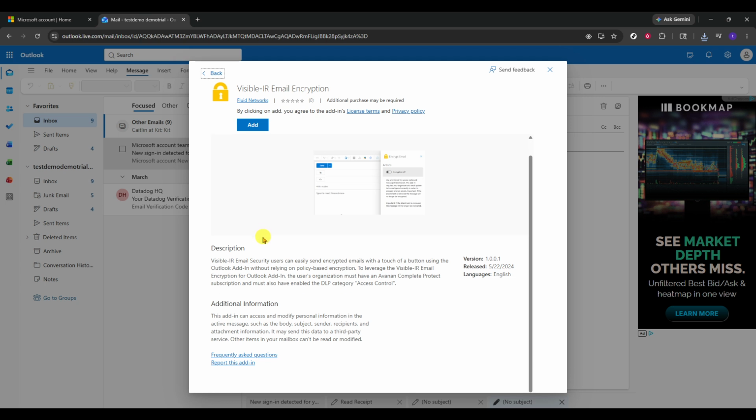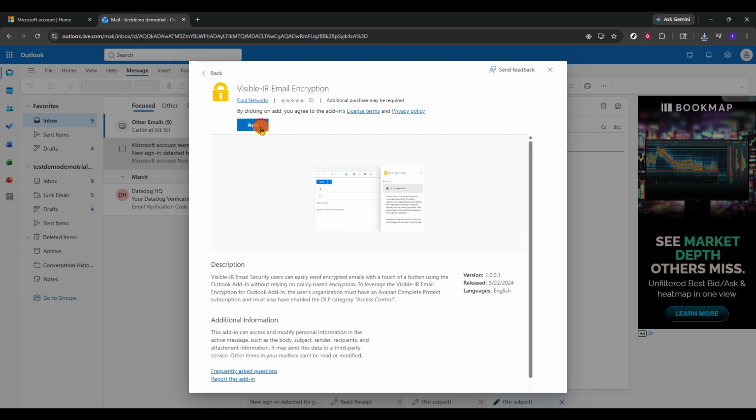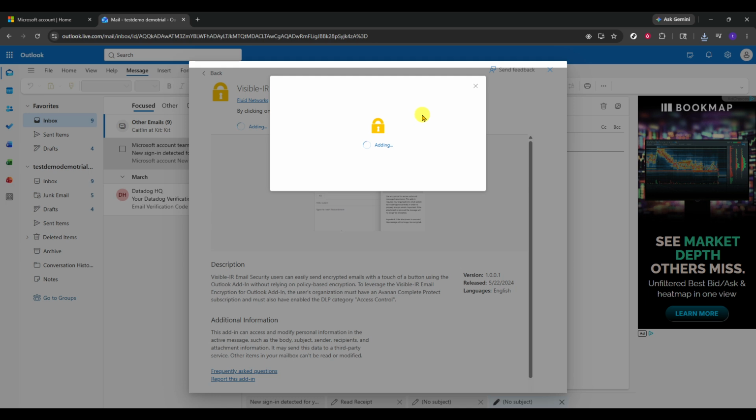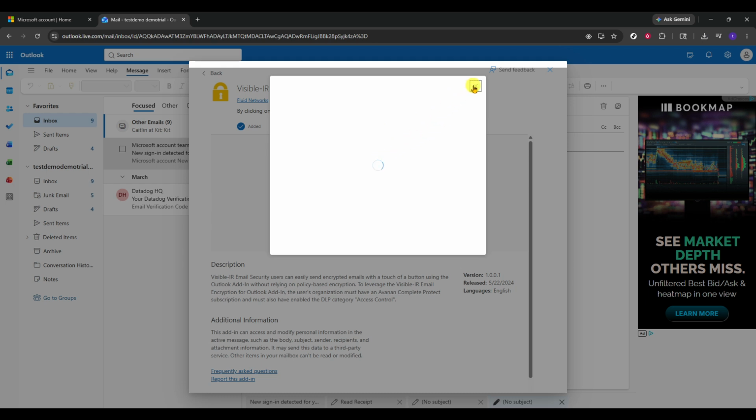When you're ready, click Add. Outlook will install the add-in and may ask you to confirm permissions. Follow the on-screen prompts to complete setup. Some add-ins include a short guided setup the first time you use them. Simply continue through those steps to finish. When installation completes, you'll return to your message with the add-in available in the toolbar.